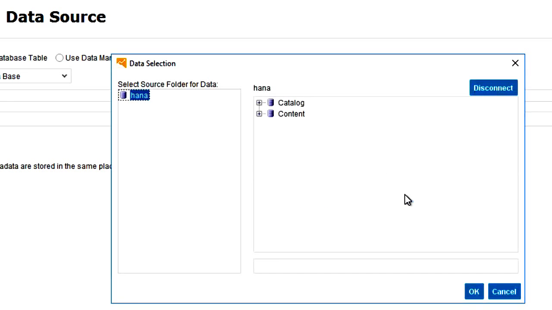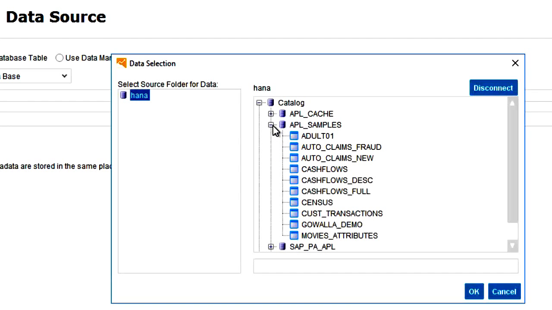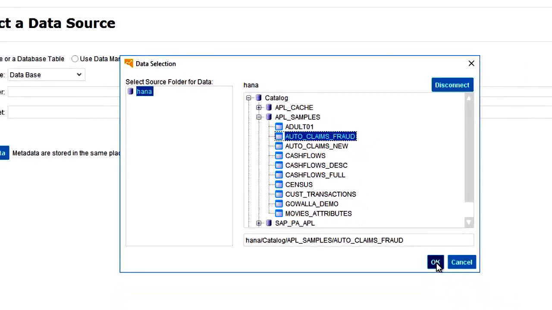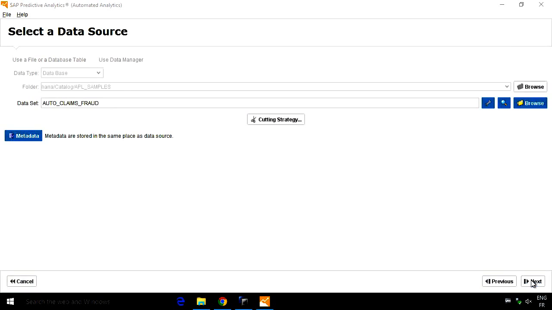So let's hit connect. And we can see it then gives us a list of schemas effectively in the catalog or potentially content. If you have analytic views or something like that, then these are things you can access through content. But let's go to the catalog. We know we've got the APL samples schema, and in that we've got the auto claims fraud table. What we can do is go ahead and work with it. And then we can move on to the next step. So we basically set up our folder name, which is really a connection to HANA, and the auto claims fraud table for doing our training.